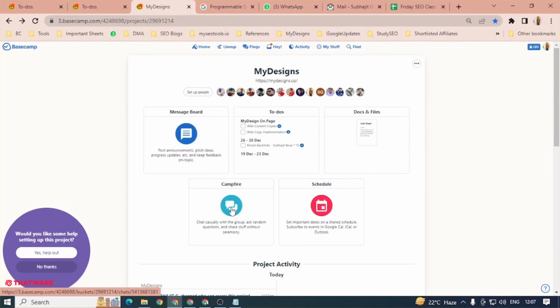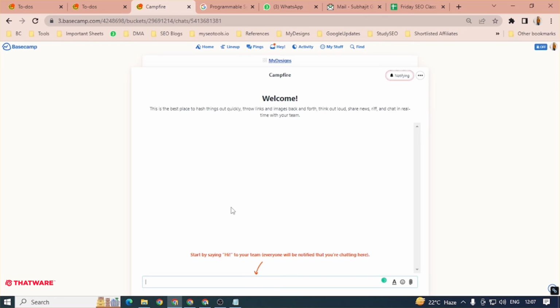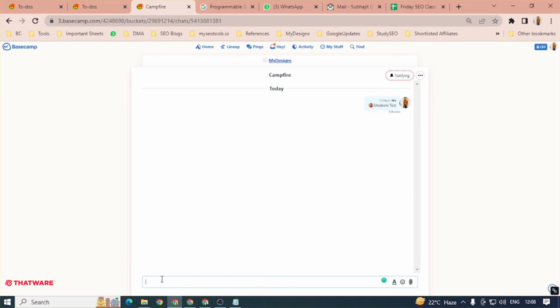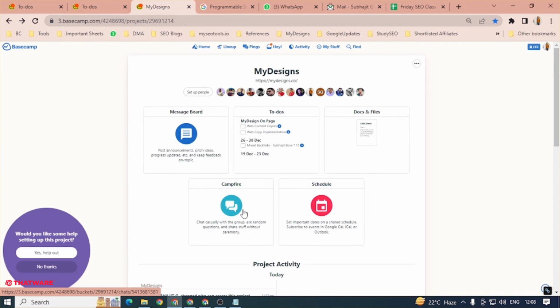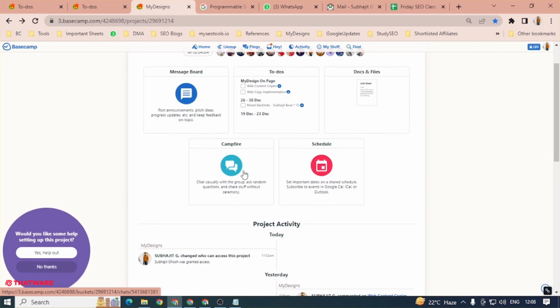The Campfire is basically a forum where you can engage in casual chats with the team. So I can tag any person in the team and have a casual conversation with them. So the Campfire is basically a forum where you can actually chat with any member of the team, and this chat is just on a casual level.